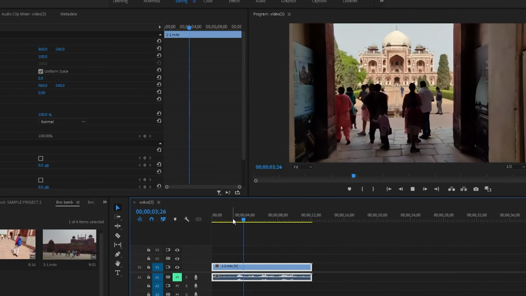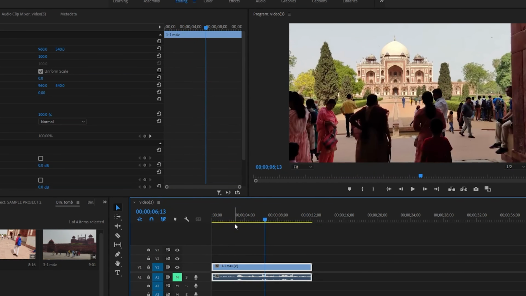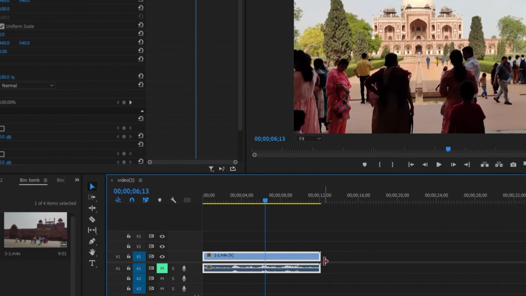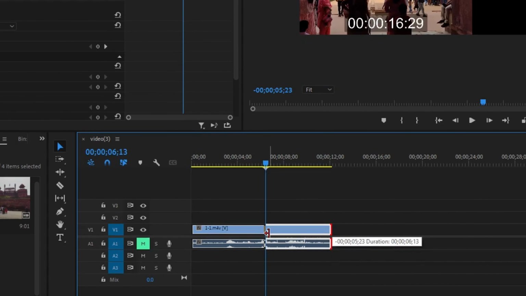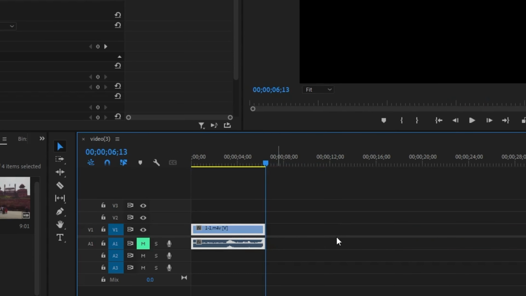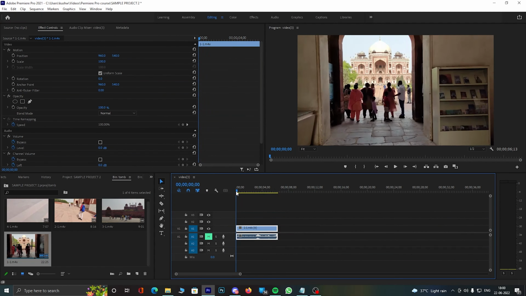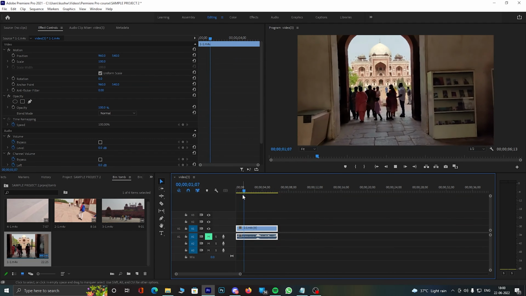Now at the 6th second, our video ending looks good. For cutting, you can also crop the clip without using the razor tool. You just have to grab the end point of the clip and drag it where you want to make a cut. This is how you can easily crop the clip. Now our video looks like this, and I think it looks good.